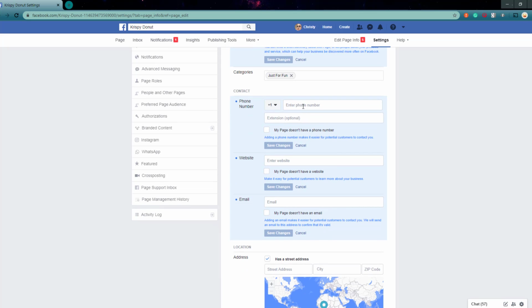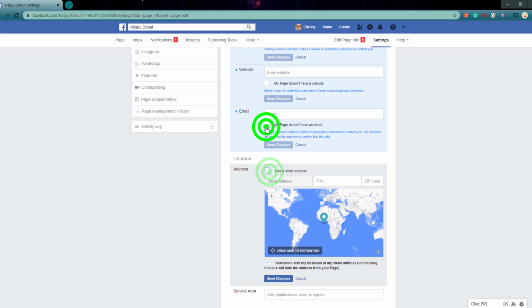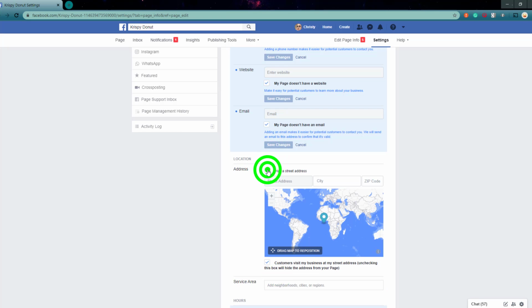Phone number. Do not put your private phone number on here. Always have it be a public business phone number if you have one. If you don't, select that, hit save changes, and Facebook will not show a number. Protect your privacy. Don't put your personal information such as personal email, personal address, or anything. You can easily select these off just here and hit save changes on all of these.